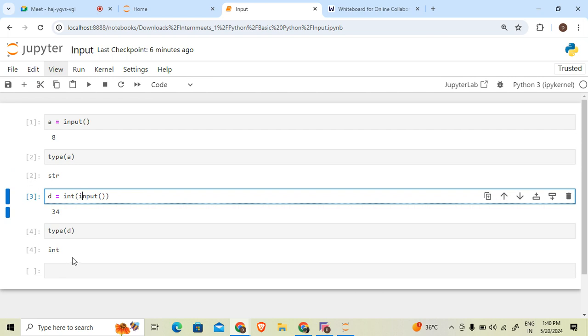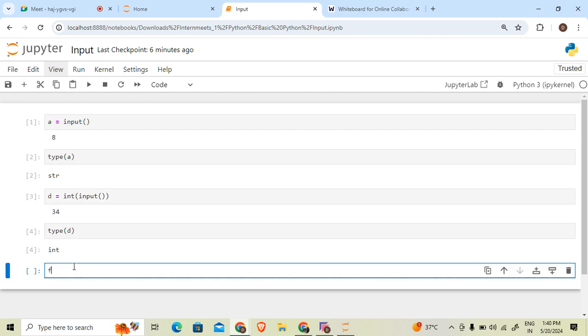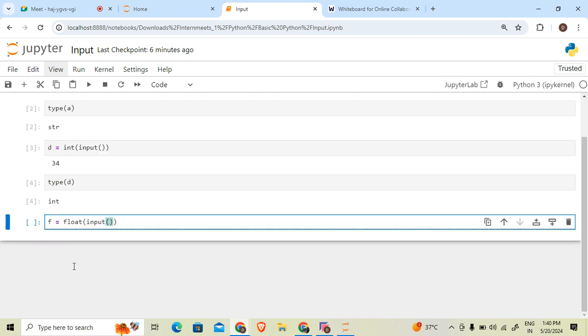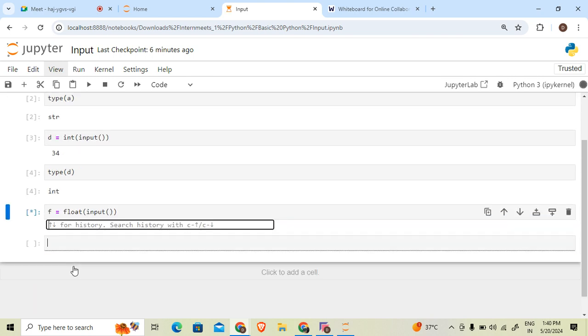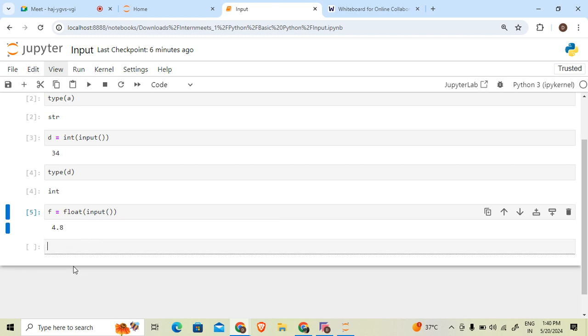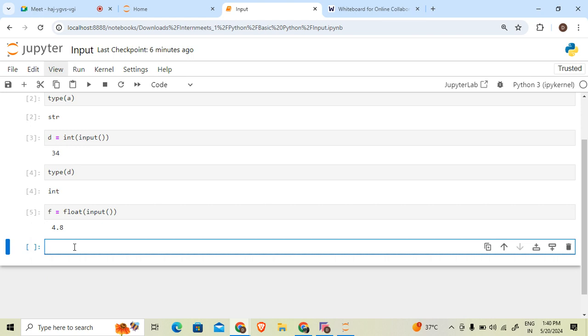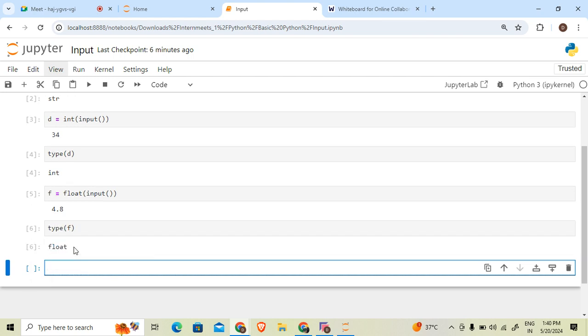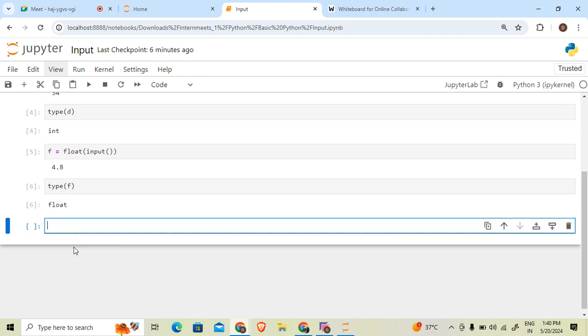Now similarly let us take a float. f is equal to float, and inside the float I have to write input. Now this is my input, 4.8. Now let us check the type of f. It is showing me as a float.